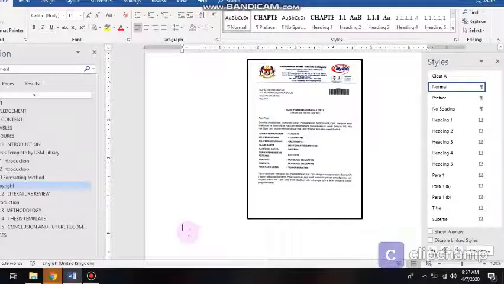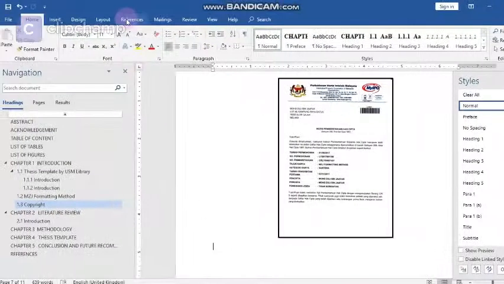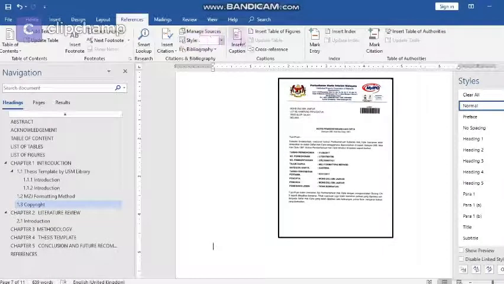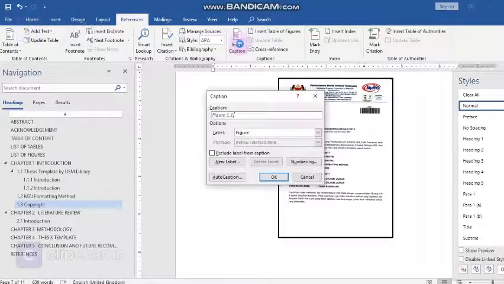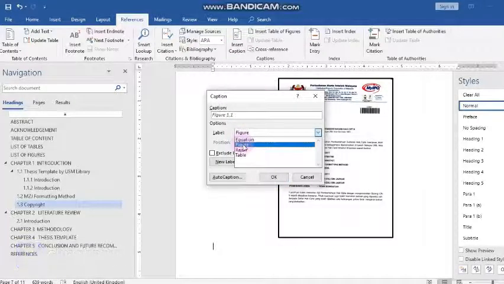First of all, you need to bring your cursor below the figures, and then go to references and just click insert caption. Here you can choose which one you want.